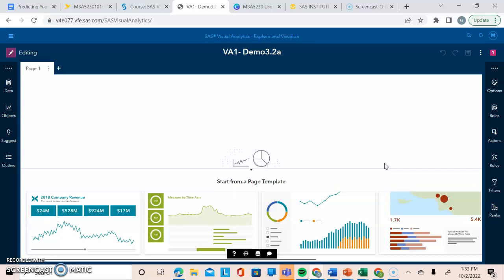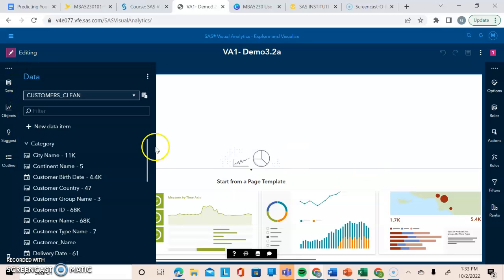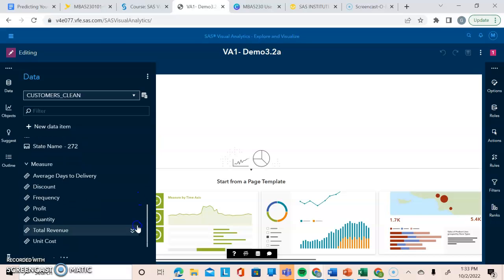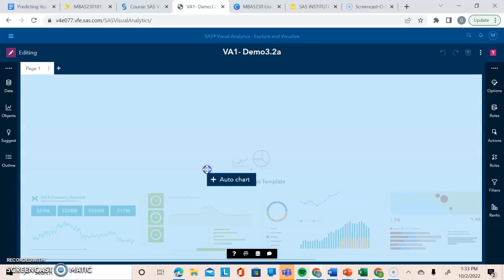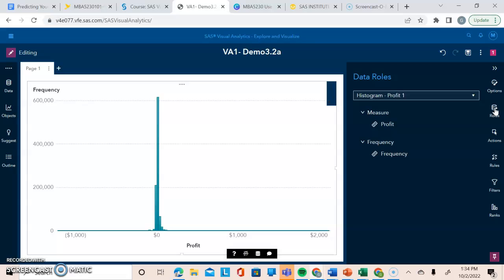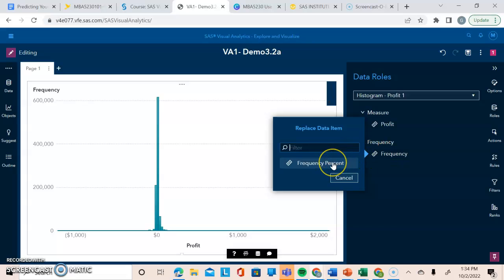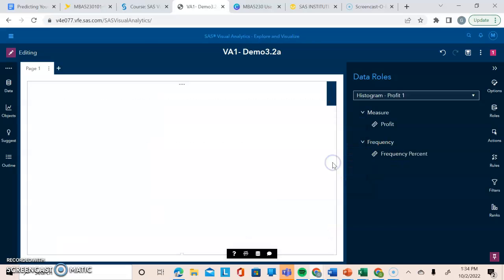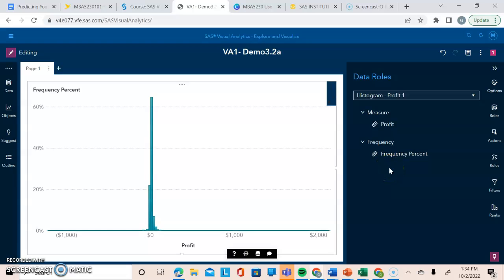Then it wants us to create an automatic chart for profit. So we'll go to Data, find Profit. We're just going to drag it over. And it has created a histogram. Then in the right pane, we're going to go to our roles. And we're currently measuring profit and frequency. So we're going to click on frequency and change it to frequency percent. And this updates it on the y-axis.